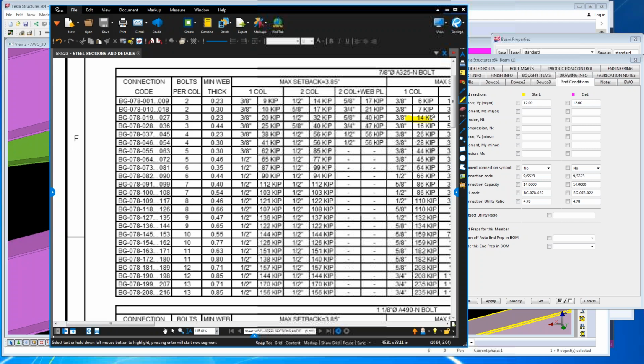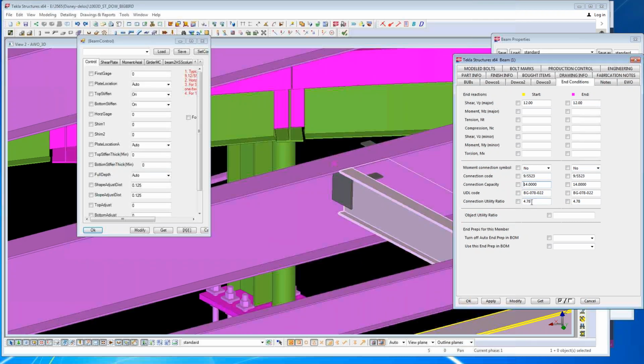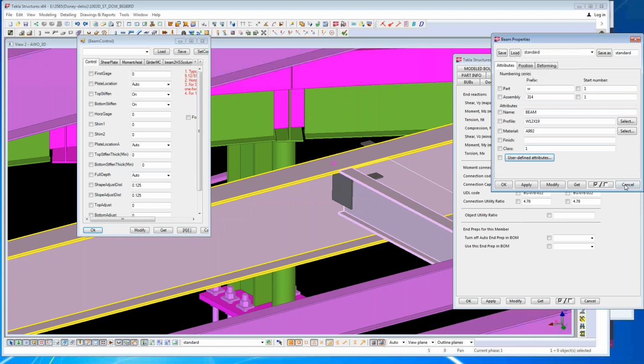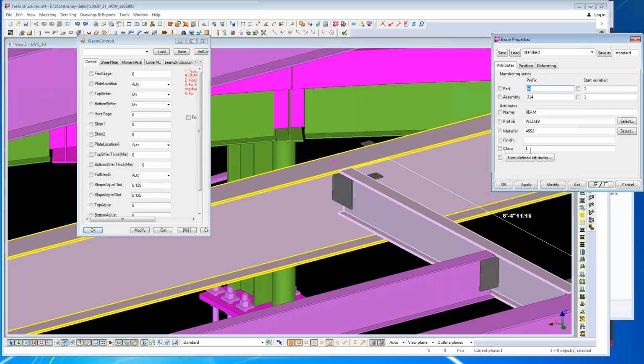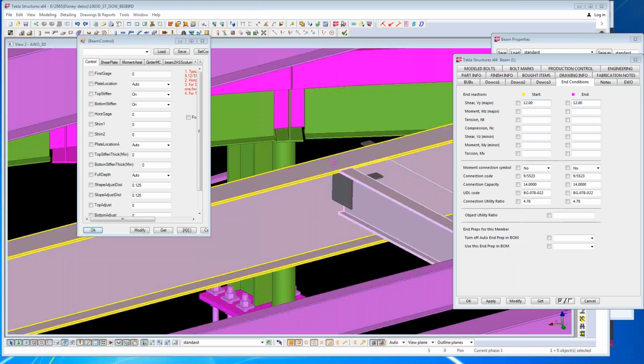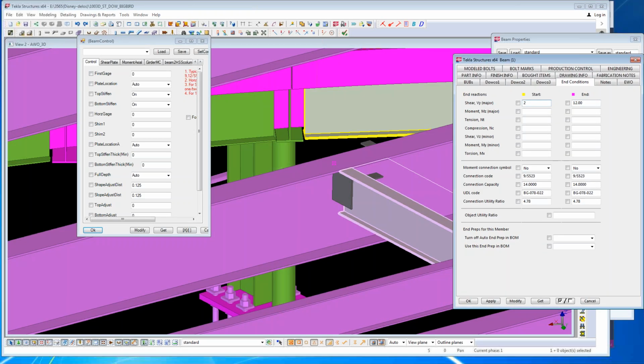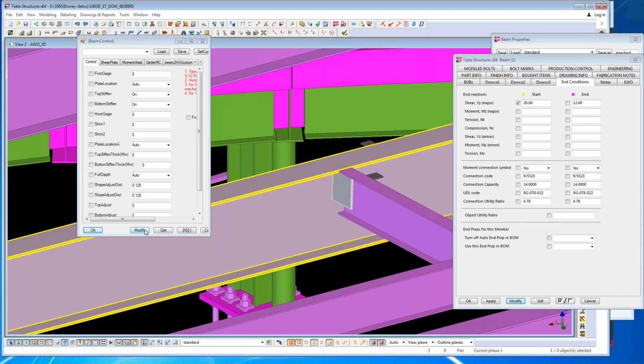So the capacity is 14. So you can see the capacity is 14. And all these three data are created by the macro. So we can try, say, we change the capacity from here. So we will put it as 20, modify. Then we modify the connection.